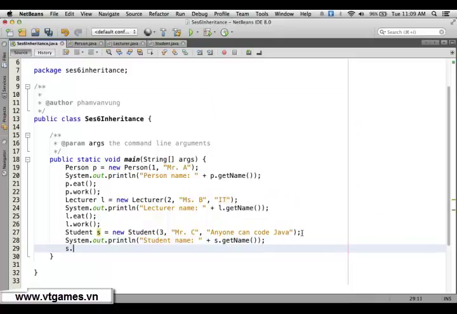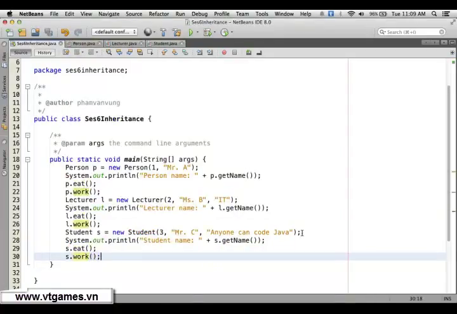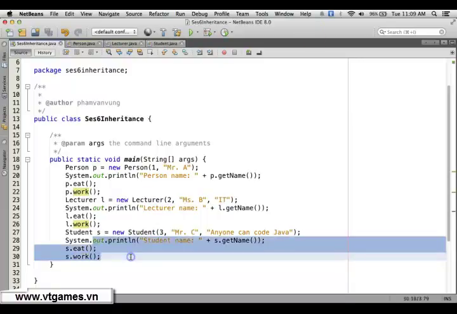You can ask the student to eat. You can ask the student to work as well. See, so it works the same way.